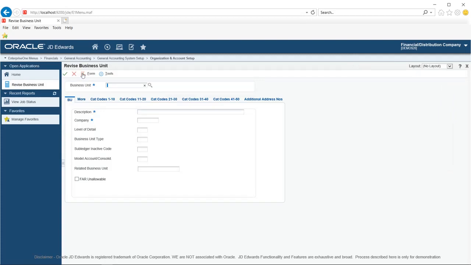Click in the Business Unit field. Use the Business Unit field to enter an alphanumeric code that identifies a separate entity within a business for which you want to track cost. For example, a business unit might be a plant, branch, warehouse, job, project, or a work center. The business unit field is a 12-character alphanumeric field.